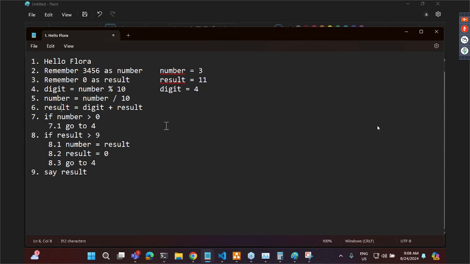Now I am coming to line number 6. The result is equals to digit plus result. So what is the value which we already have in result? 11. So 11 plus 4 will give me 15. So did the number become 0? No. So I have to go to line number 4 again.